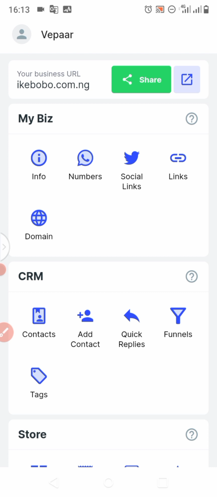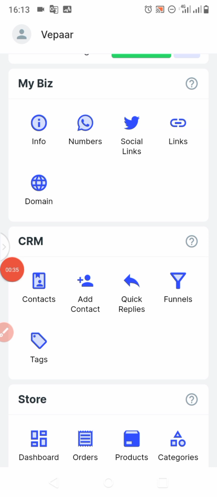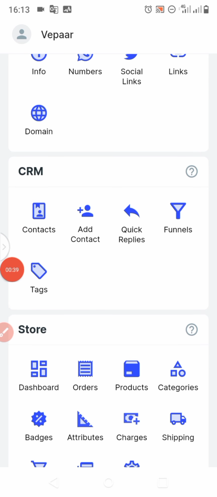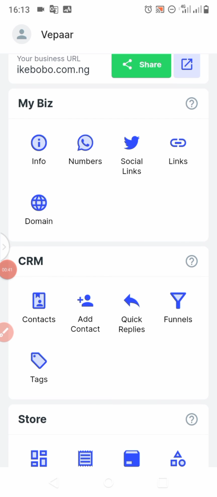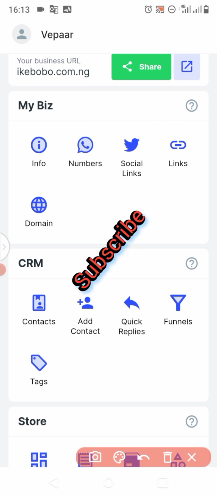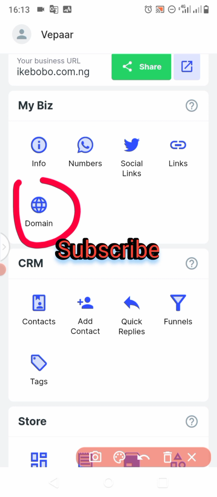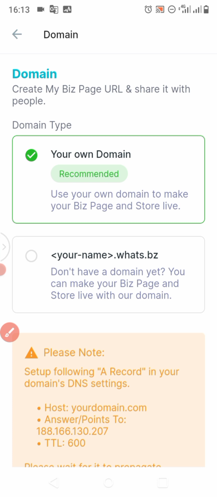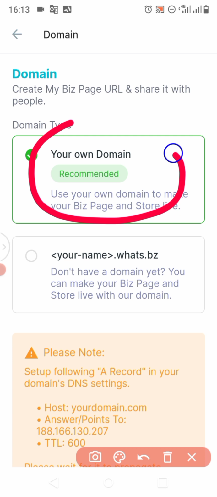Okay, let's go practical. The first thing you have to do is open your Vipa app. I'm using Vipa as a software. So once you open it, scroll down till you see domain. You are seeing this, right? Okay, I'll click on the domain. Then you can see the recommended. The recommended is use your own domain.